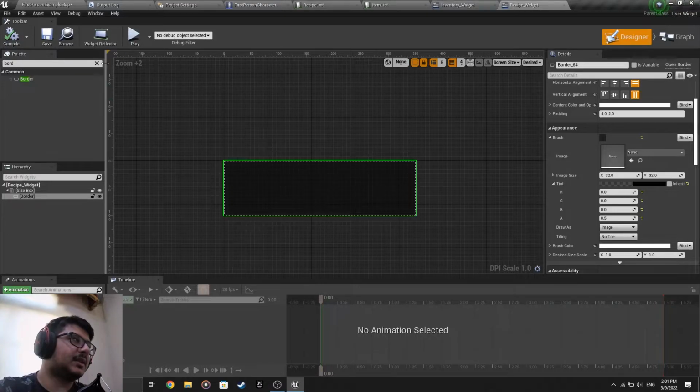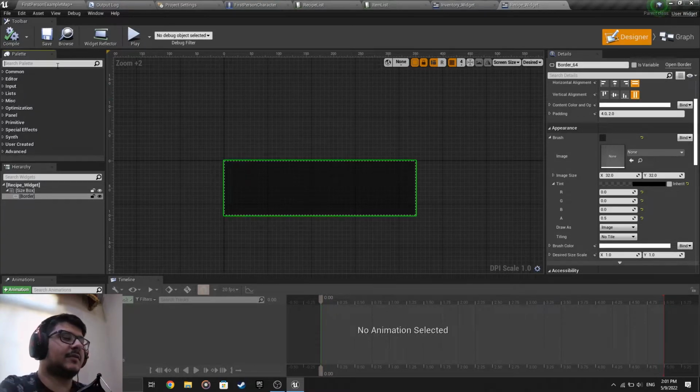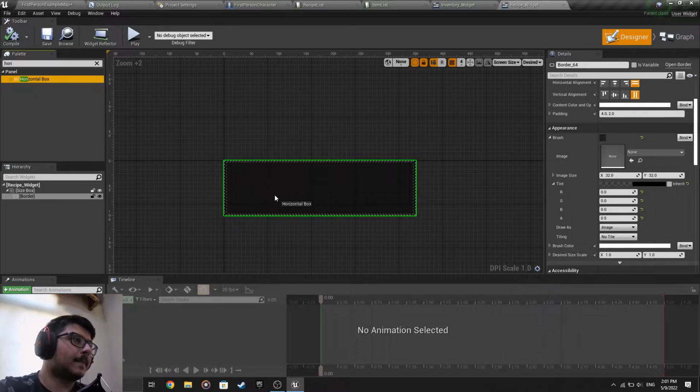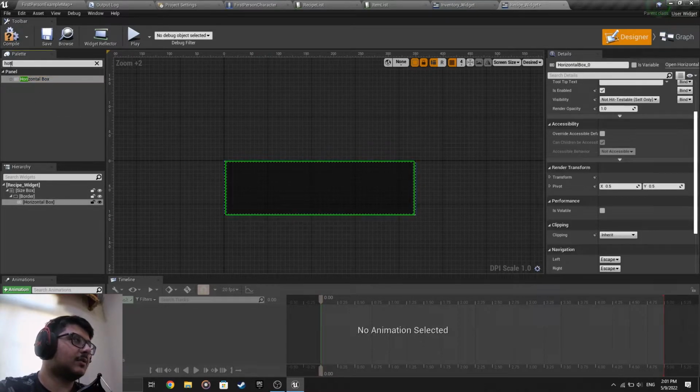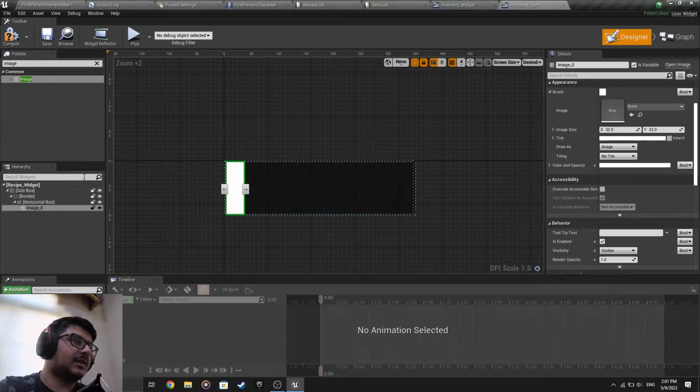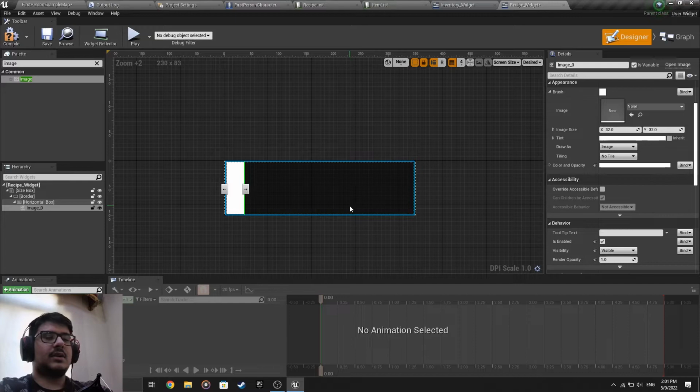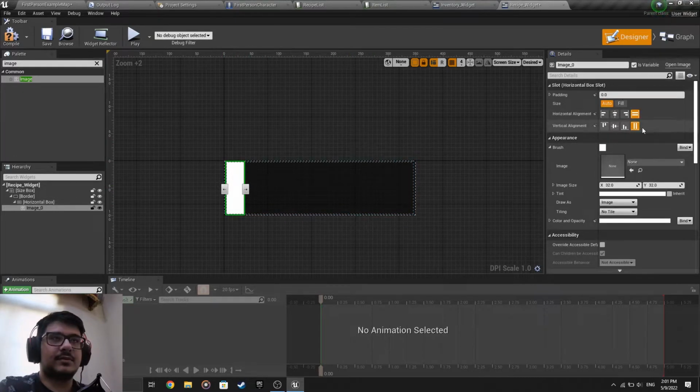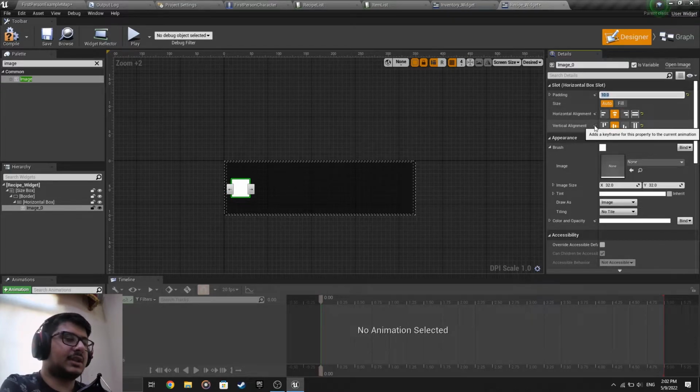And let me put all the necessary stuff over here. Make a horizontal box inside the border, and then add an image. This image will show the icon of the item. I'm gonna give it a padding of 10, or actually let me make it better. 20. How about 20?